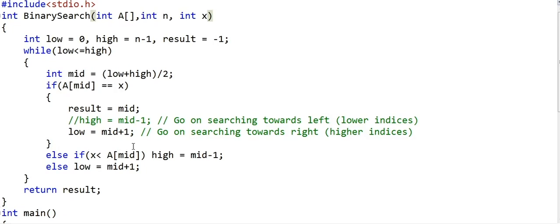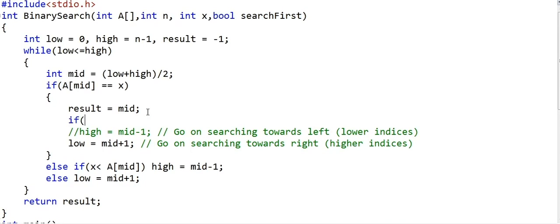Now I want two different functions for finding out the first or the last occurrence. But if you see, there is a difference in only one line in these two implementations. So I'll use the same function to retrieve both the first and the last index based upon another argument, a flag. Let's say we have a Boolean parameter, search first. If it is true, we want to search for the first occurrence, and if it is false, then we want to search for the last occurrence.